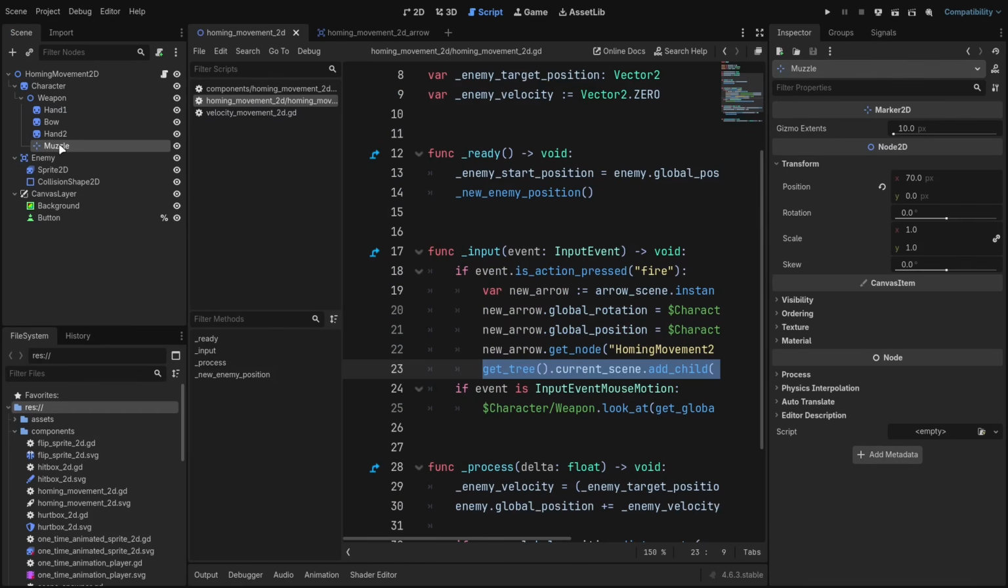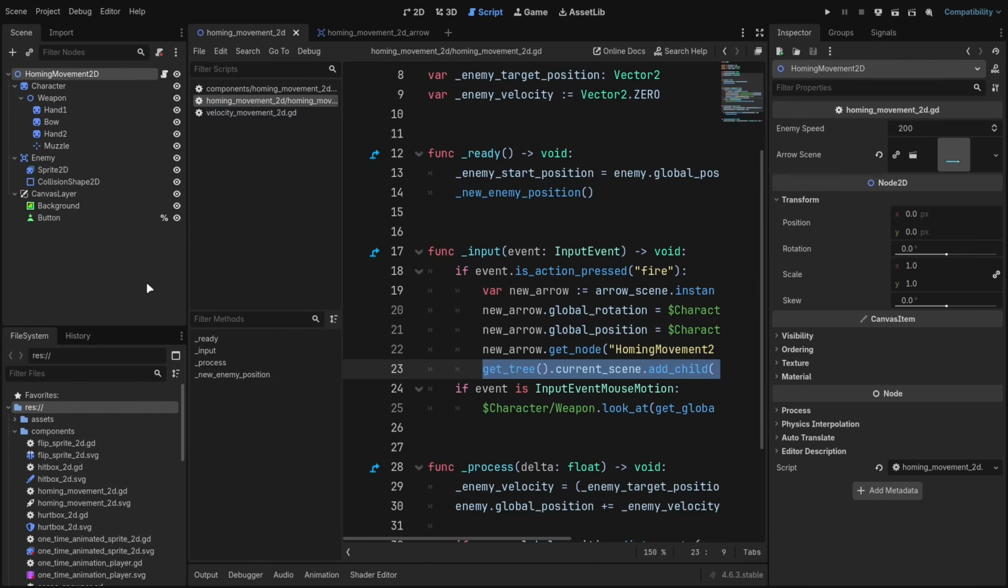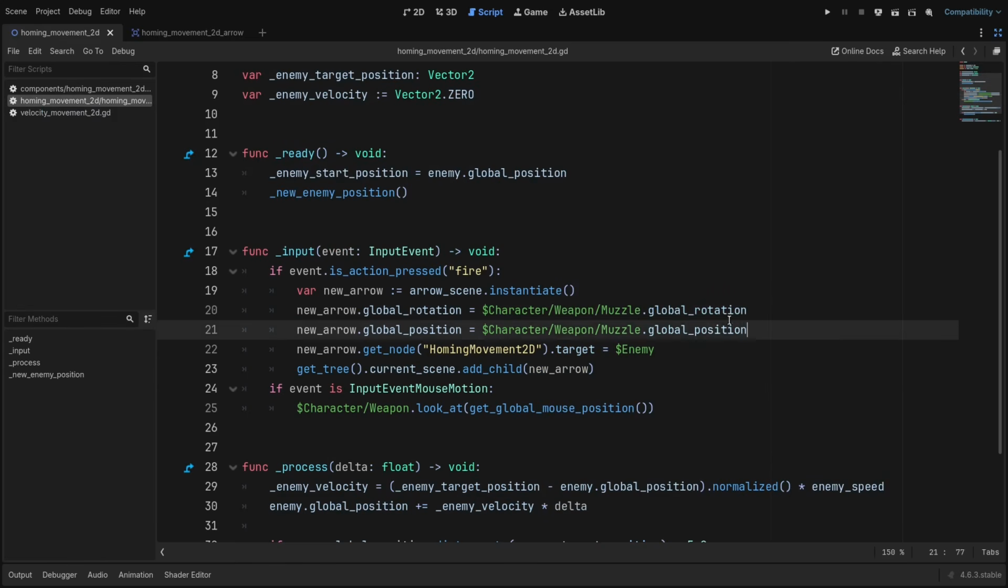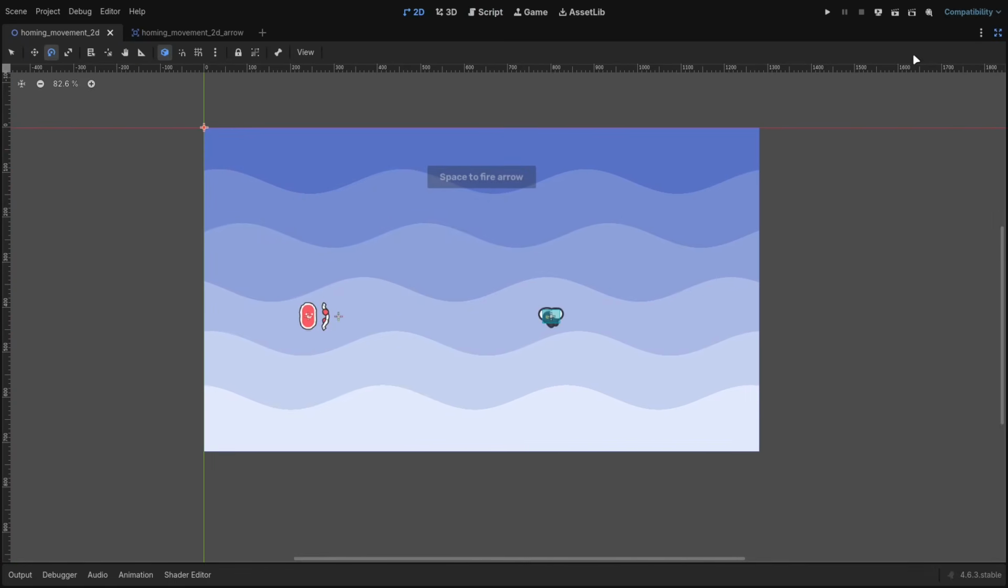So we don't want to spawn it under the muzzle, we want to spawn it under homing movement 2D or the root of the current scene. So it will become independent from the muzzle. It just copies its global position and rotation when we instantiate the arrow. Awesome, so that's all the setup we need for this to work.